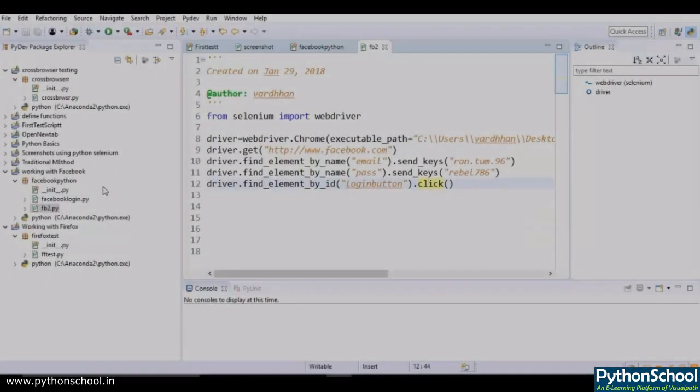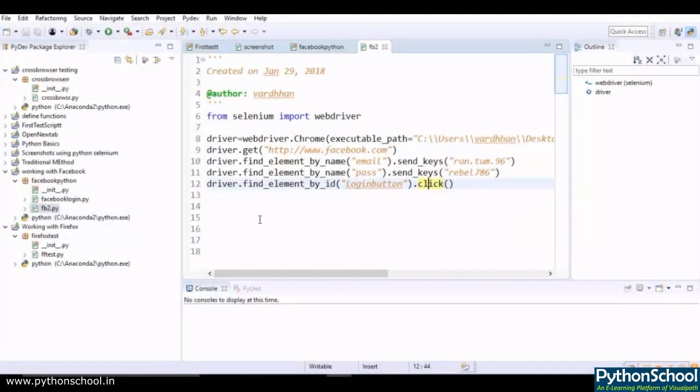First file. So this is part 1. In part 2 we are going to discuss how to log out of your Facebook account. Once you log in, you need to log out of your Facebook account. So for that we'll write some scripts here.